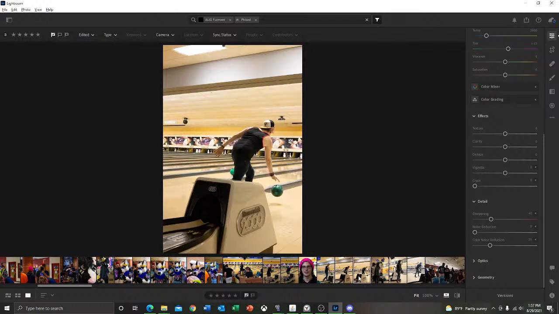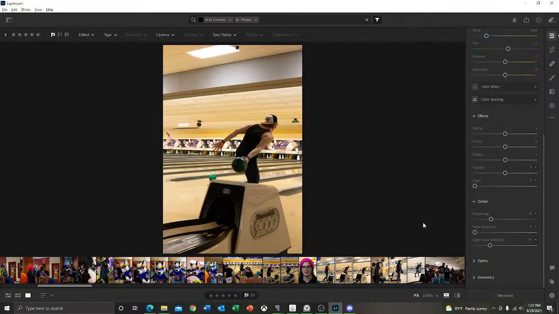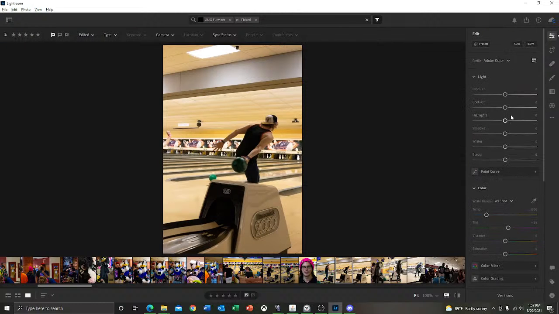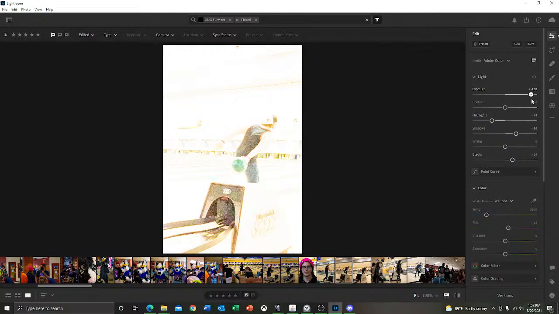Which, again, are now action shots of this person bowling. So, again, I'm going to drop those highlights and boost the shadows. Not that much. I might have to boost some blacks, too. Okay, so exposure. There you go. Perfect shot.